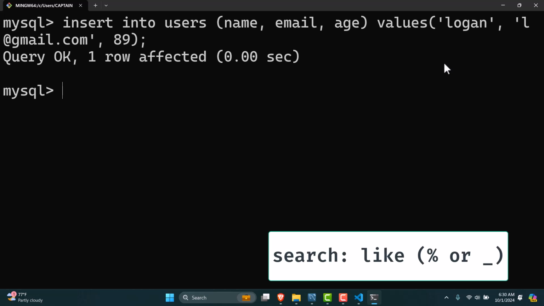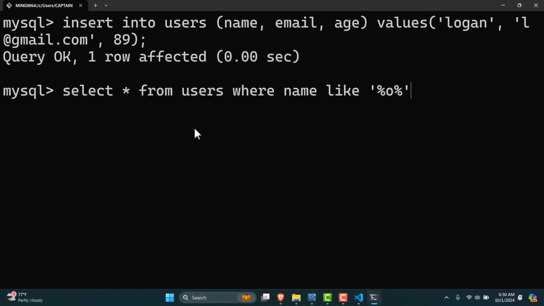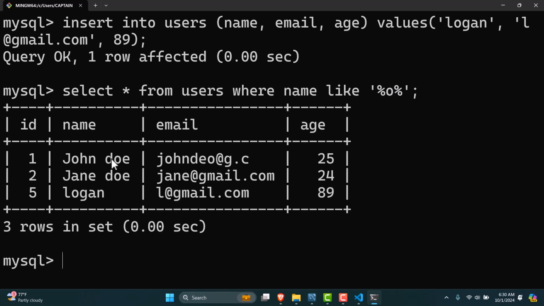Now let's do a search. You can do a search using wildcards. Wildcards are used with LIKE, using the percentage sign or the underscore. Let's see it in action. Select star from users where name like percentage O percentage, then we close. This searches every name that contains the letter O. If I press enter, we have John Doe, Jane Doe, and Logan.